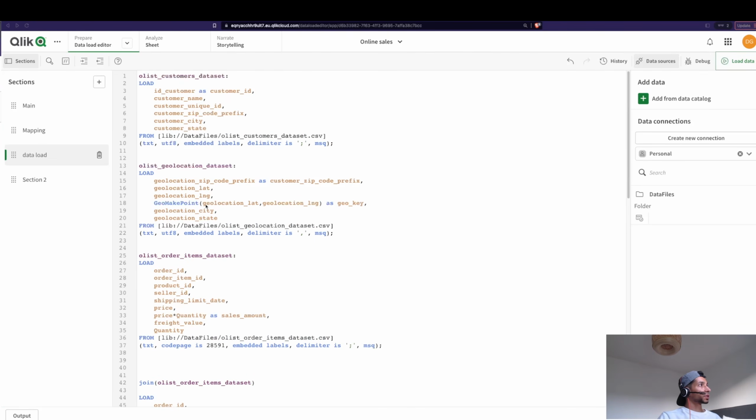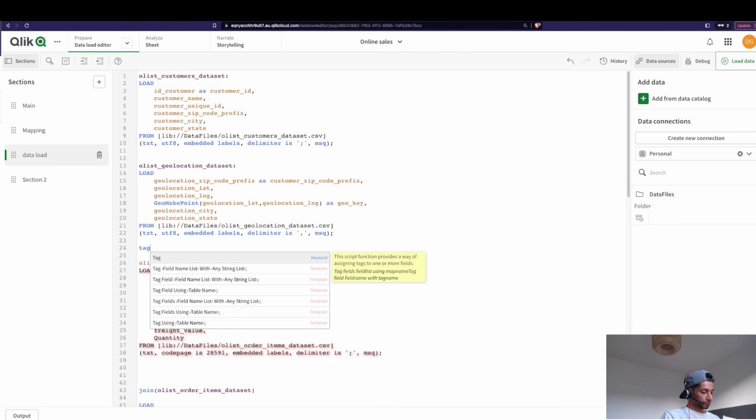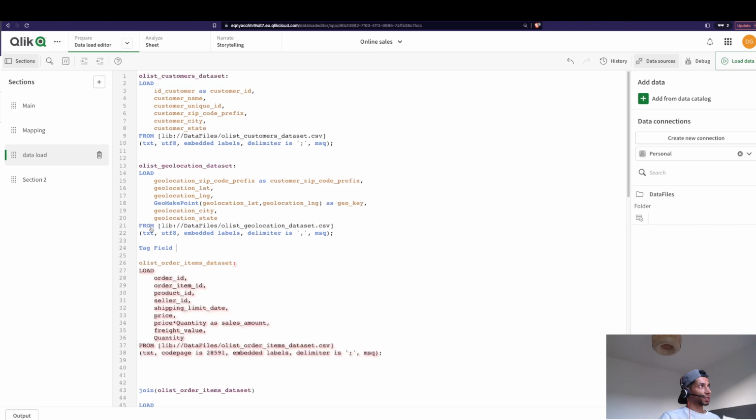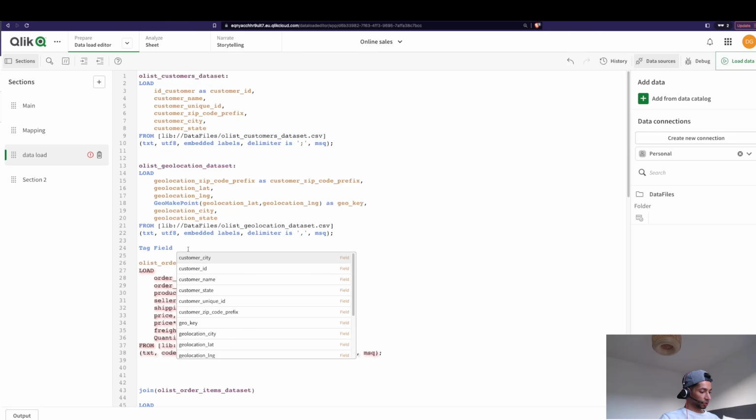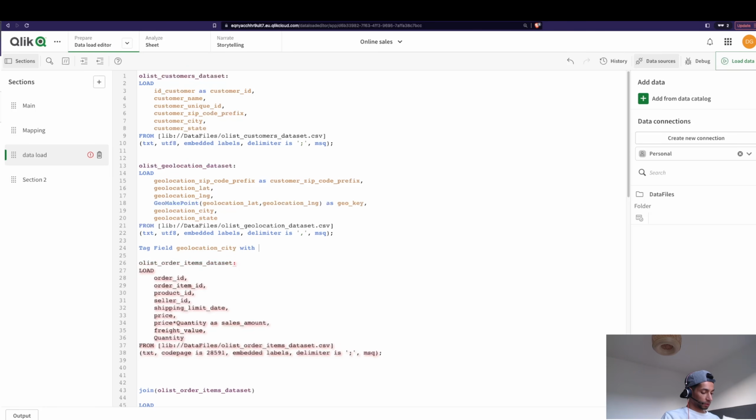So what have we done? We have made geo make point, and then I'm going to say here, tag the field. And what is the field name? I'm going to say geolocation city, and tag the field geolocation city with geo name. Now, you might be a little bit lost. Don't worry about it. Basically over here, you have geo make point, and you're creating one particular field with both the latitude and longitude. And then this particular city, I'm tagging it with the geo name so that Qlik recognizes this as a city.